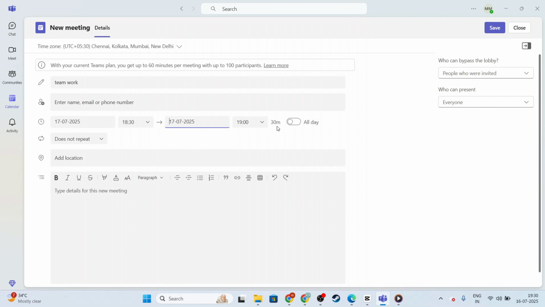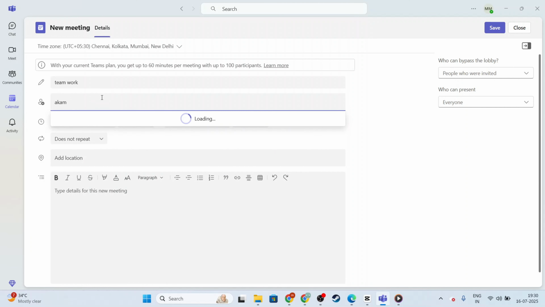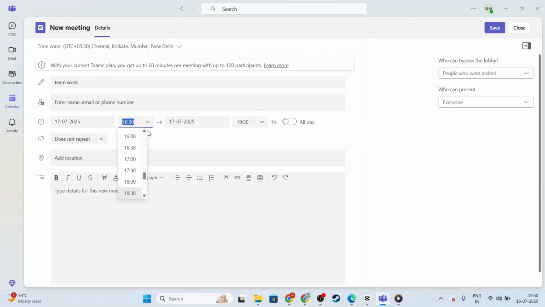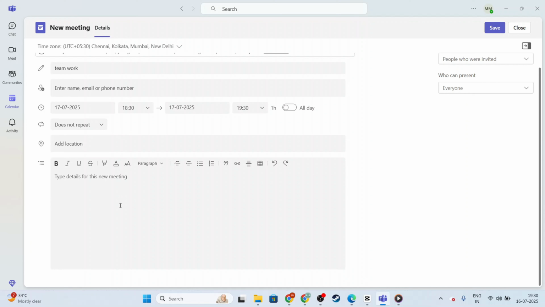Adding attendees is the next step. In the Add Required Attendees field, you'll input each participant's email address. If they're part of your organization, you might see their name pop up as you type, making it simpler to add them. You'll also see a field for optional attendees, for those who may be interested but whose attendance isn't mandatory.